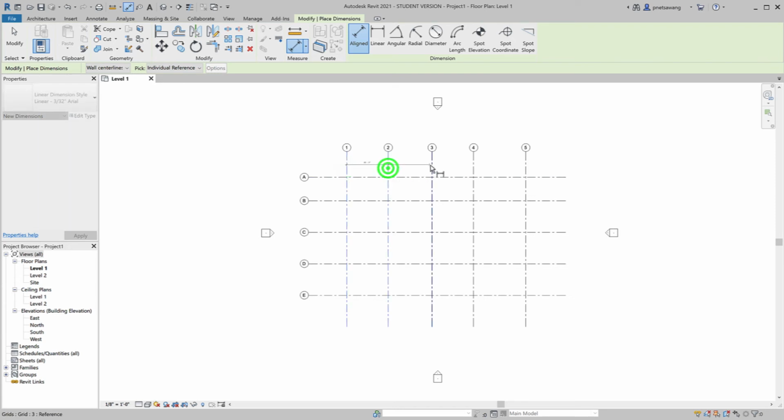Even though the dimensions that I'm using here are permanent dimensions, their sole purpose is to help me precisely place those grid lines. Once the grid lines are placed correctly, we can get rid of the dimensions. Now that I am done placing dimensions, I'm going to hit escape twice to get out of this command.